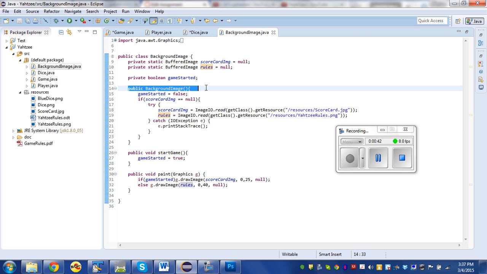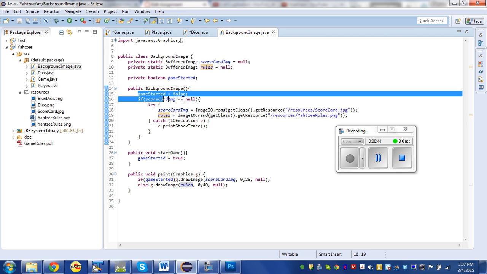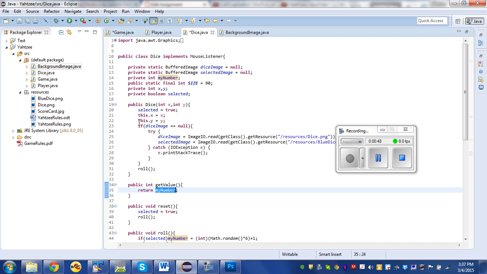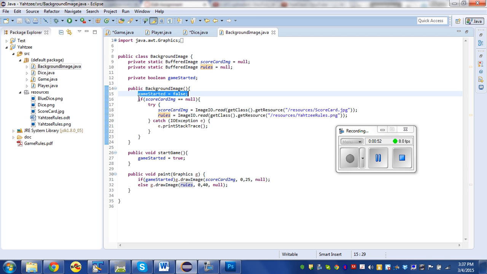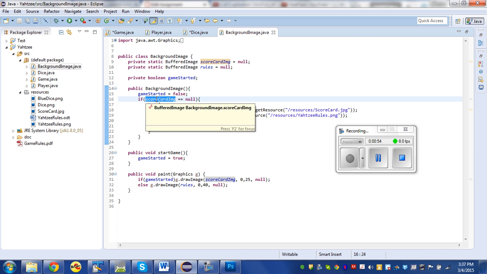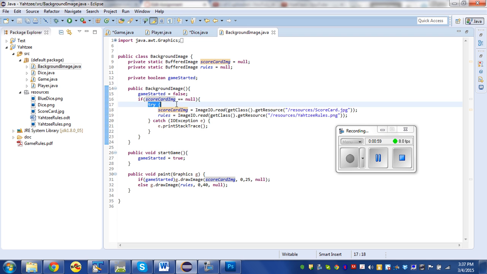In the constructor, it just loads the images, and it does it very similar to the way that images were loaded for the dice. So if this image is equal to null, go ahead and try and load the image. ImageIO.read, getClass, getResource, and then the path to the image.